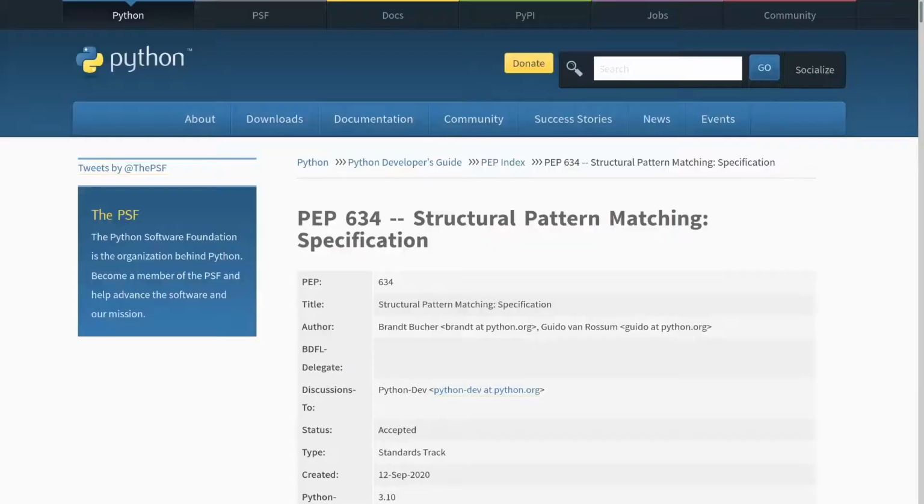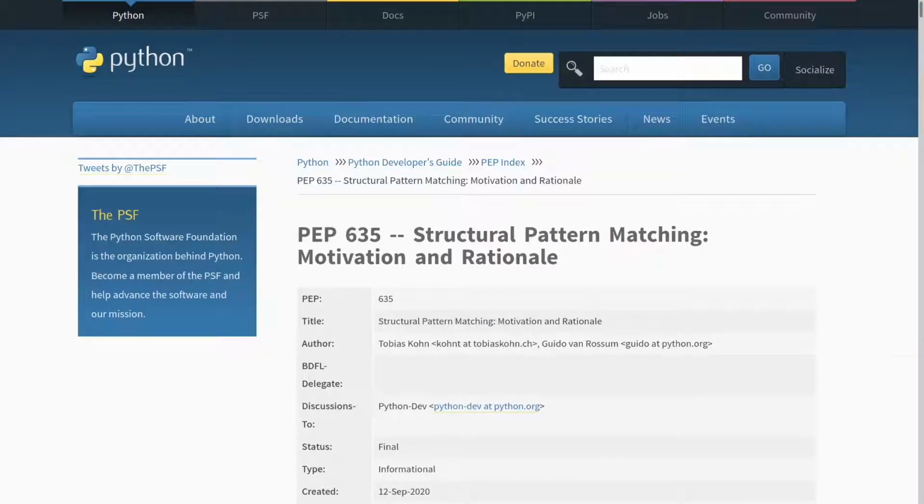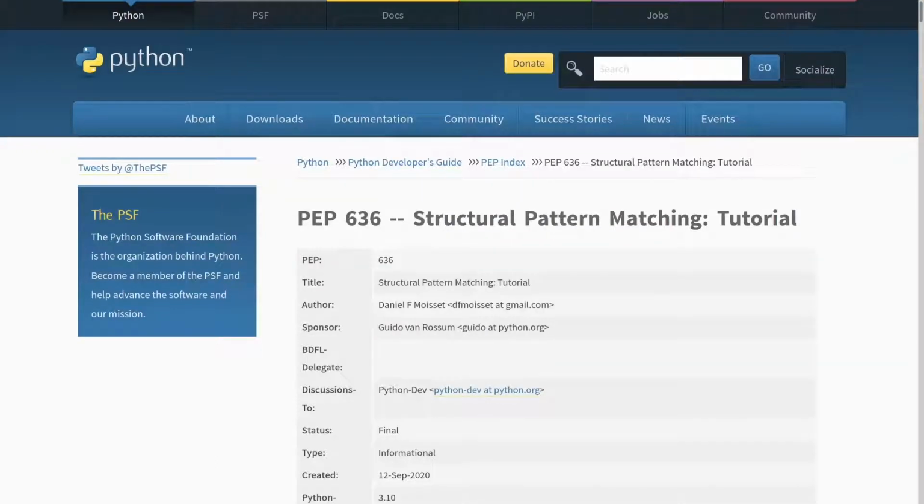Before we begin, I should say that the full specification and rationale can be found in PEP 634 and 635. There's even a tutorial in 636. Consult these for more information.